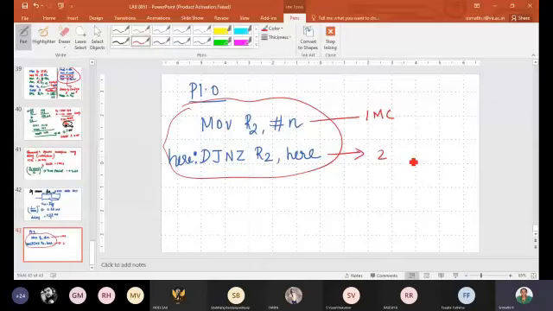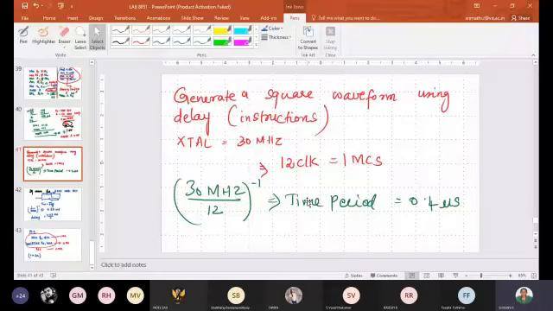And if we are using this delay in a subroutine, the return instruction will also carry two machine cycles. So 1 plus 2n, into how many machine cycles? One machine cycle is equal to around 0.4 microseconds. This 0.4 microseconds should be equal to this 0.33 milliseconds.